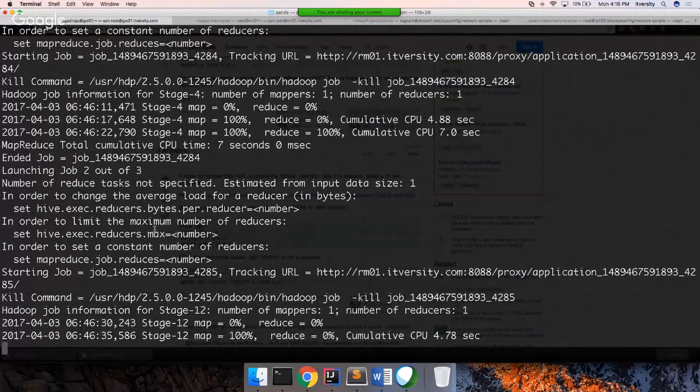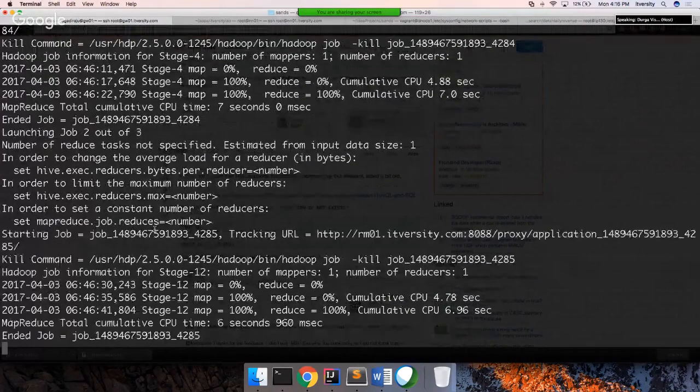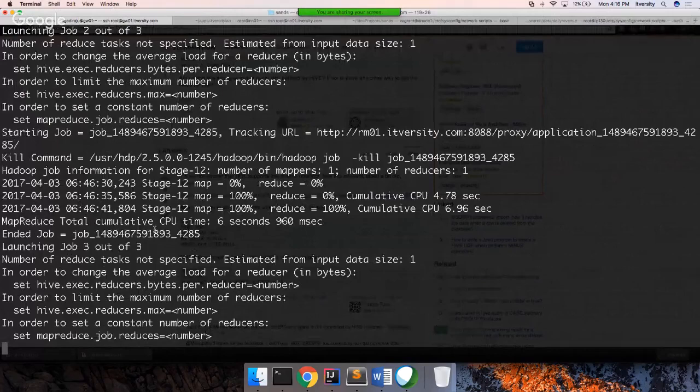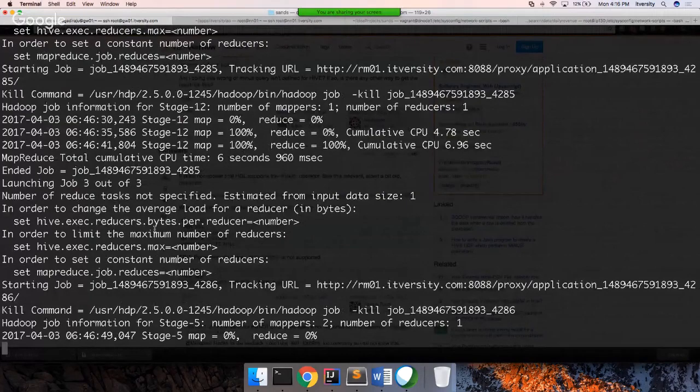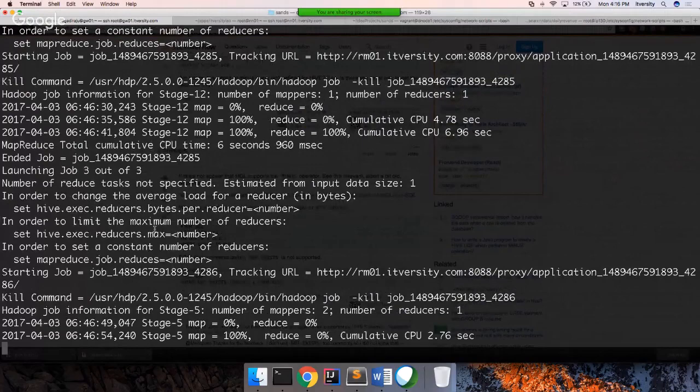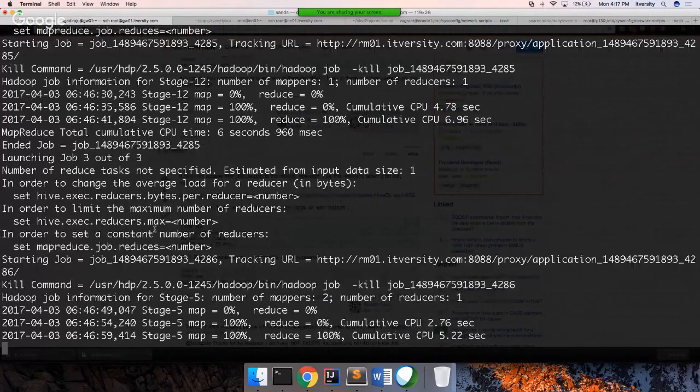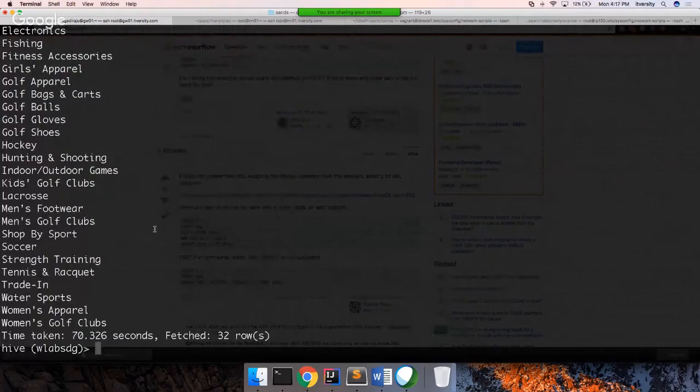While it is running, let us define the problem statement for left outer join or right outer join. So we have the orders table and we have the order items table. There can be some orders which are only in orders. Orders is a parent table and order items is a child table. Some of the orders might not have order items. So let us say we want to get the number of orders by month where there are no associated order items.